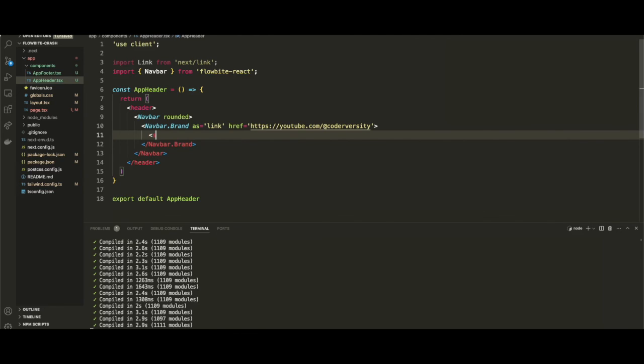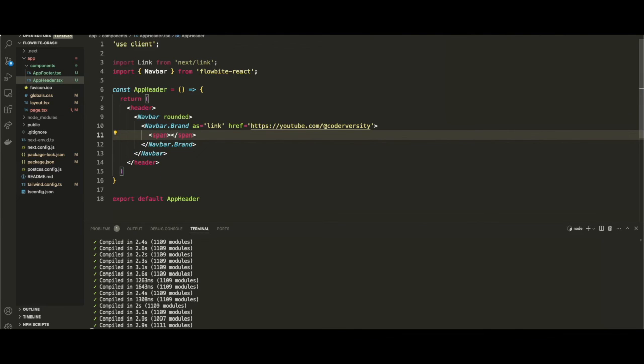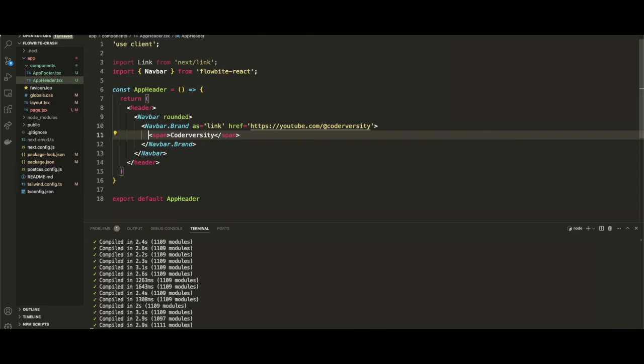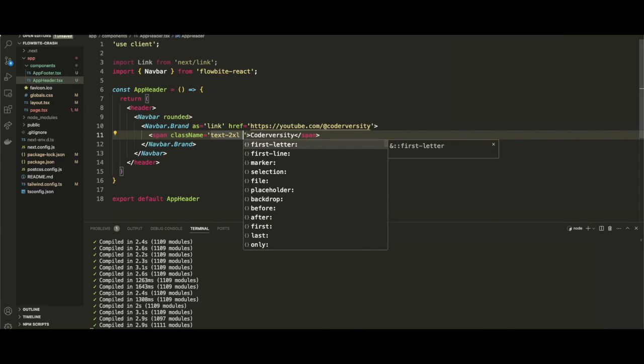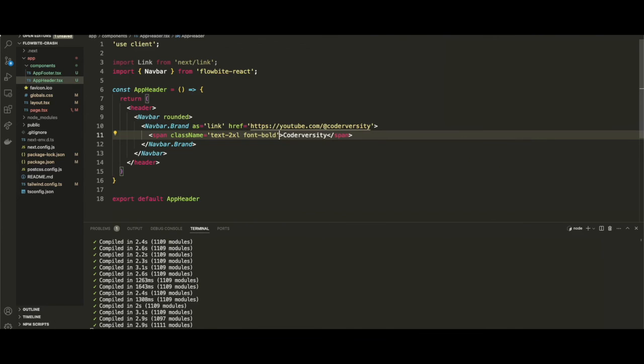All right, next we're going to add a span tag. And for this span, we're just going to have the name Coderversity. Nice and simple, Coderversity. But let's give it some styling. So in here, let's give this class name text of 2XL, and we're going to give it a font of bold. That's it for the styling of that. So this will kind of be like our logo.